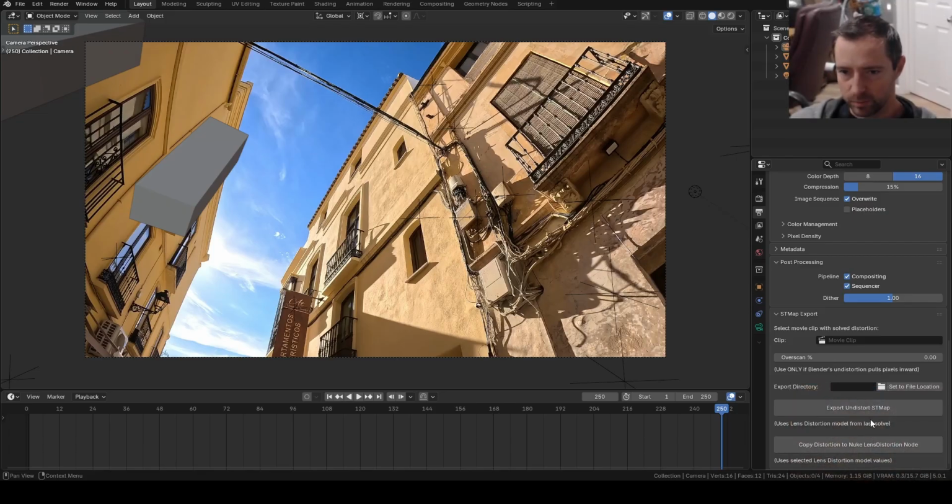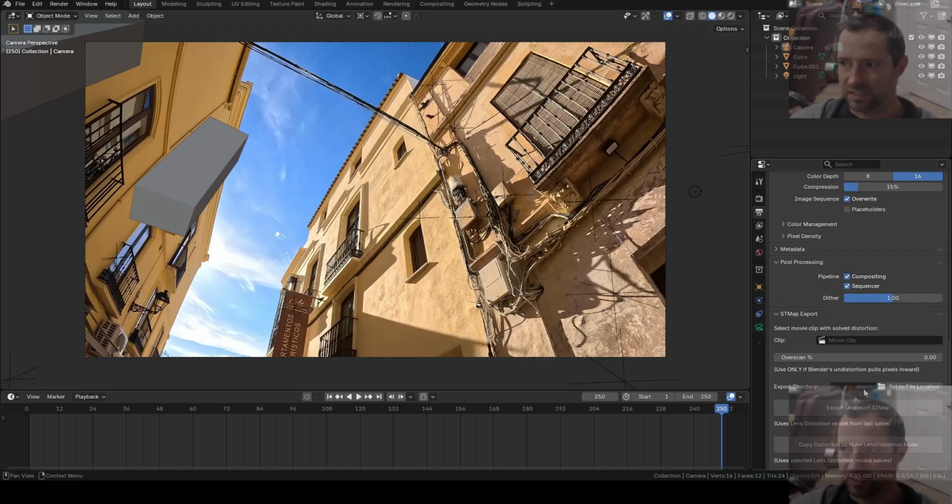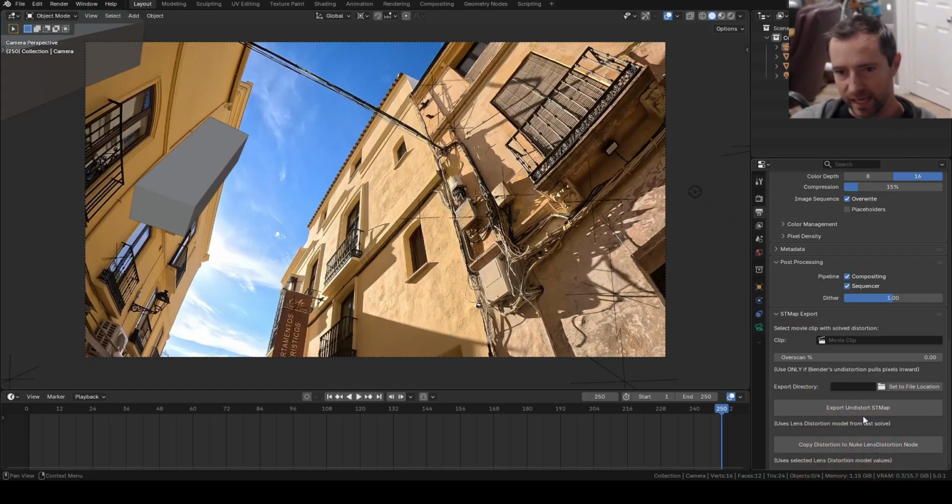Now, we also have an export directory, which is where it will save your exported STMap as it generates and renders it out for you. There's a button you can click that will do it. This just lets you know that it uses the lens distortion model from your last solve. So if you've solved a couple times, that's what it'll do. And also that's important for using the distortion model. I also have a handy little button here that will copy the distortion to a Nuke lens distortion node, which you can paste straight into your Nuke comp.